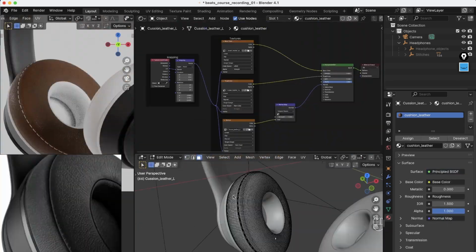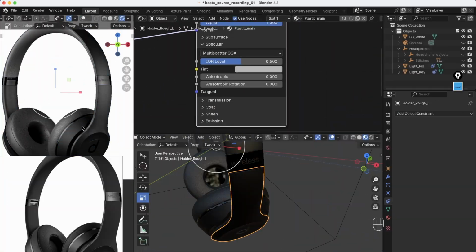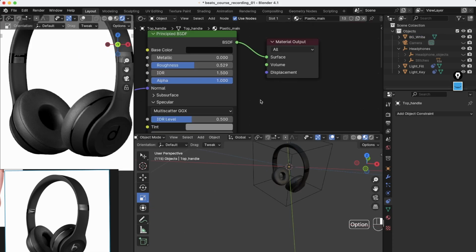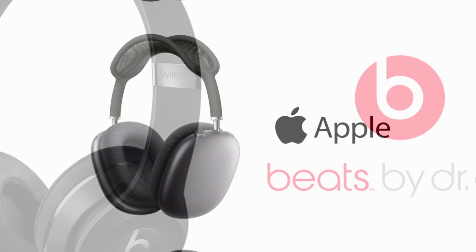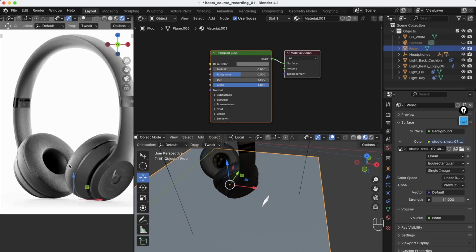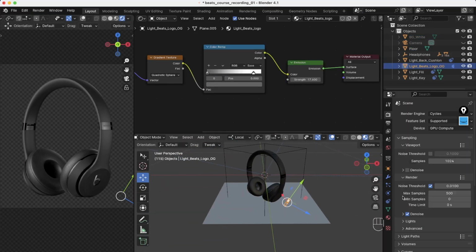You will learn the full process, lighting, materials, rendering and post-editing, using the same techniques as top brands like Beats and Apple. These skills will enable you to create studio quality renders that can earn you real income.